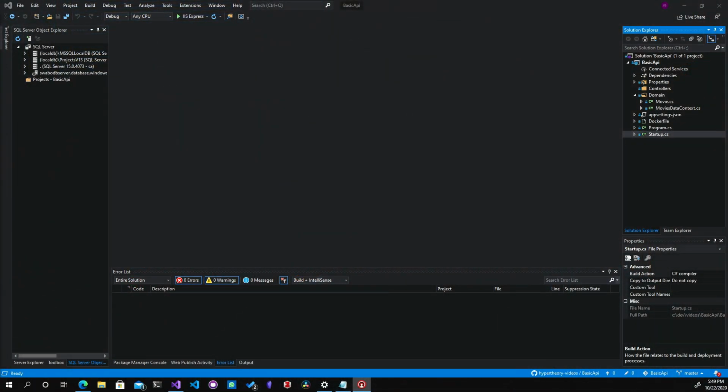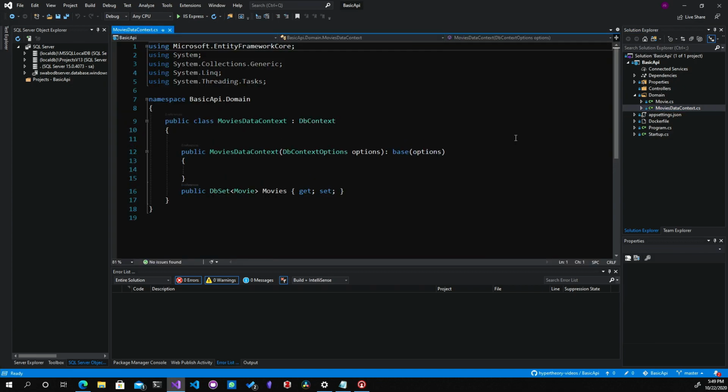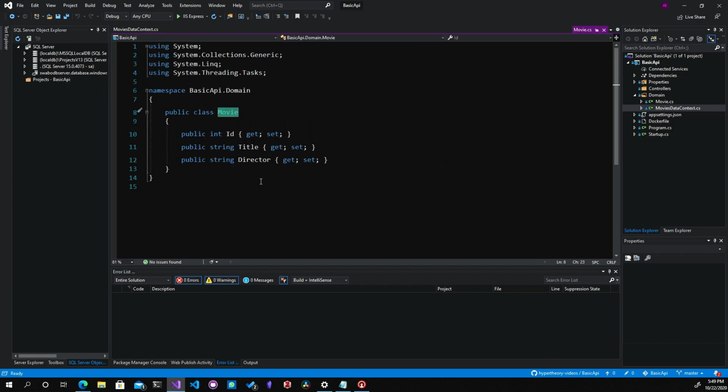So I have a Visual Studio project created here, and it's an API project, just a real basic setup on it. I have a single data context created, movies data context. It has a set of movies. Movies look like this. They have an ID, a title, and a director.